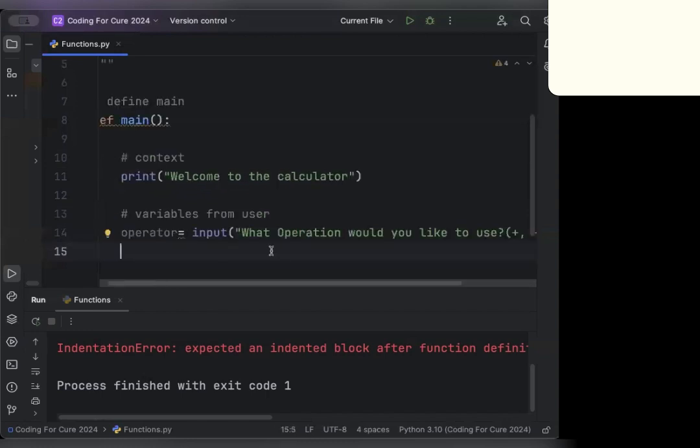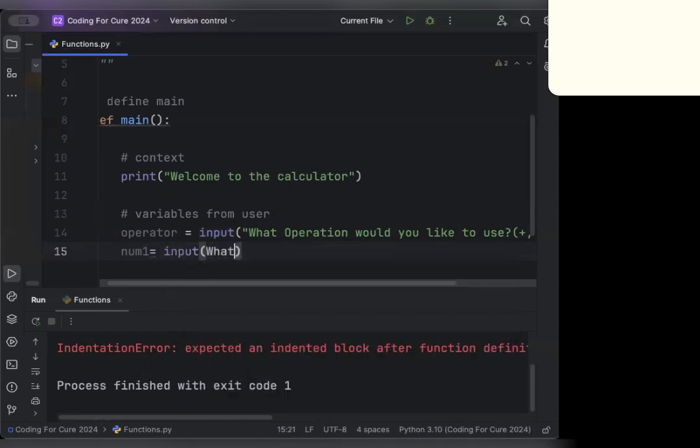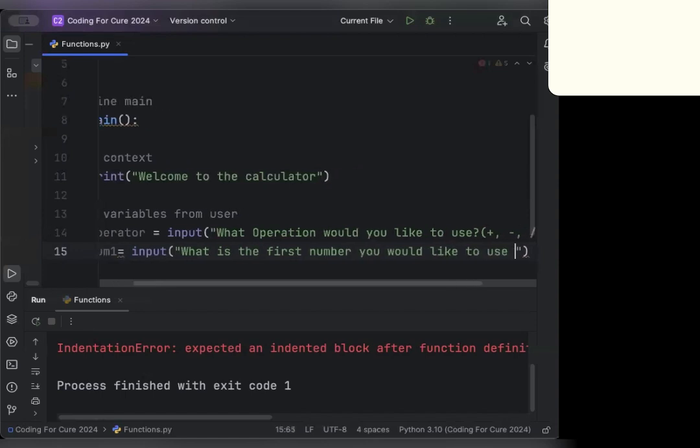All right, make a new line. Now let's define the numbers. So we'll do number one, the first number we'll input, and set that equal to input, what is the first number? Just like that.